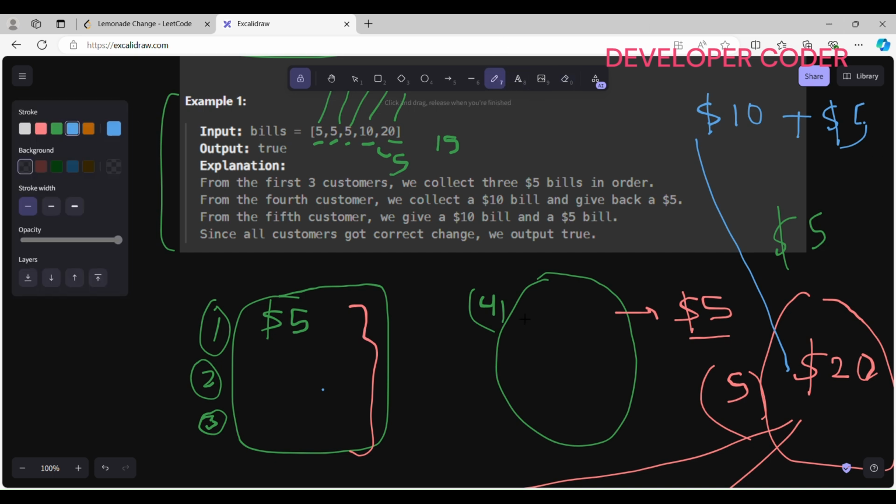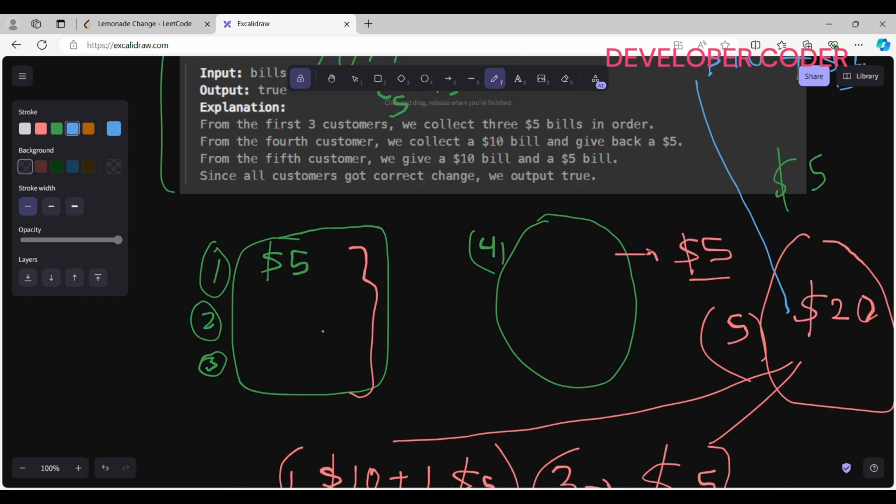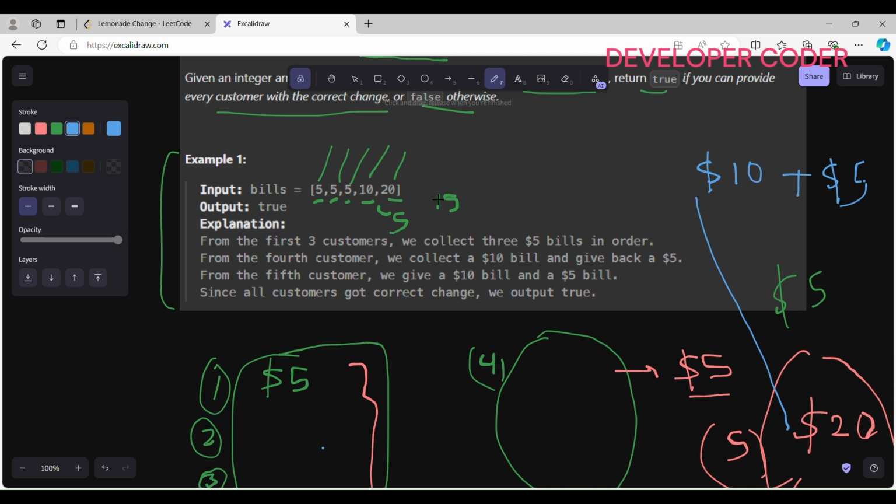Now all the customers are satisfied, right? So this is what we need to check. If all the customers are satisfied, we have to return true. So from the first three customers we collect three $5 bills in order. From the fourth customer we collect a $10 bill and give back a $5. From the fifth customer we give a $10 bill and a $5 bill. Since all the customers got correct change, we output true.